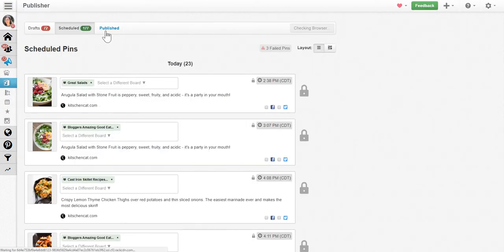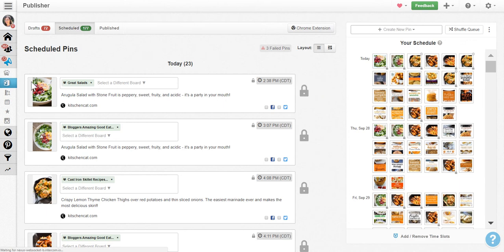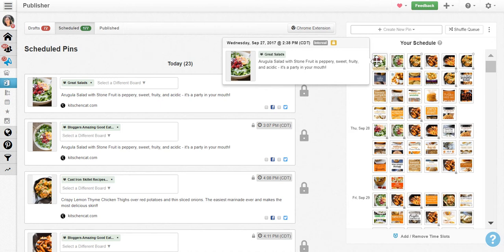And as soon as this loads, these are the pins that I currently have scheduled for her account. You can see them two ways. You can see them here in your scheduled pins where you can see exactly what the description says, what board it's going to, the picture, and what time it's going at. And you can also see a more brief overview over here on the right side under your schedule. It just shows the picture, and if you hover over it, then you can see things.